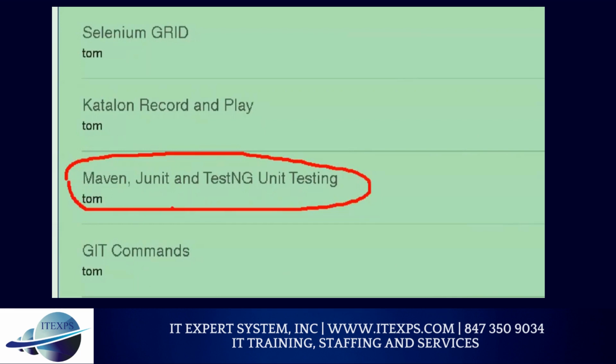Now let me just explain. JUnit and TestNG are both kind of similar. There might be people who will ask you which one is better and why. They both are unit test frameworks. Unit means a small class, one class, rather than multiple classes. You just do one class at a time.